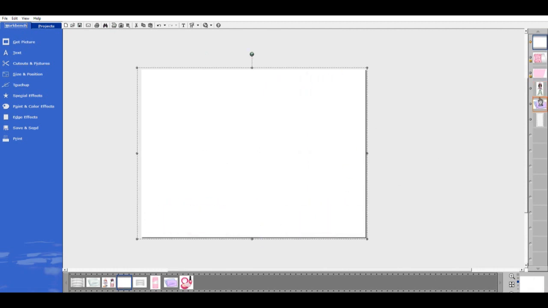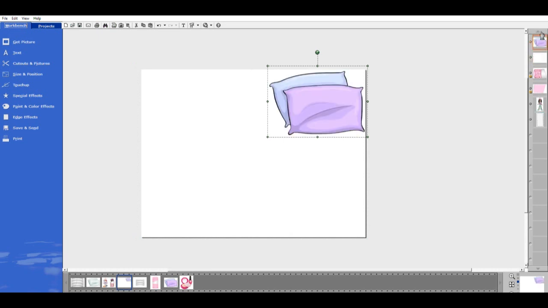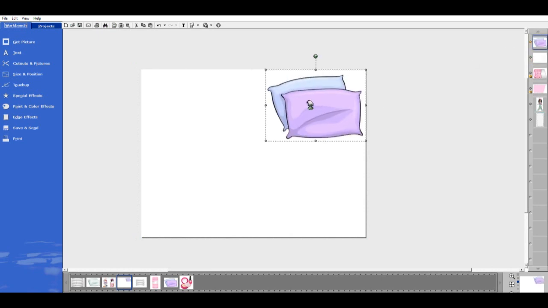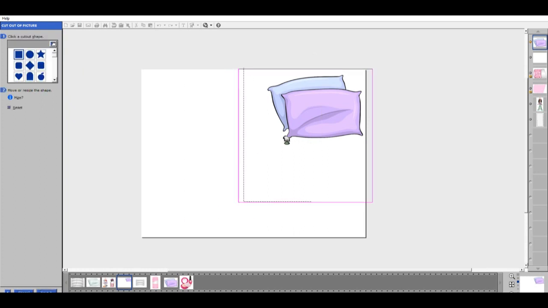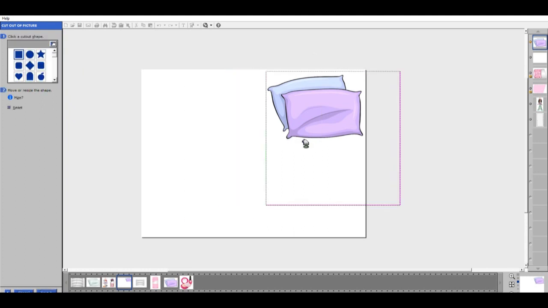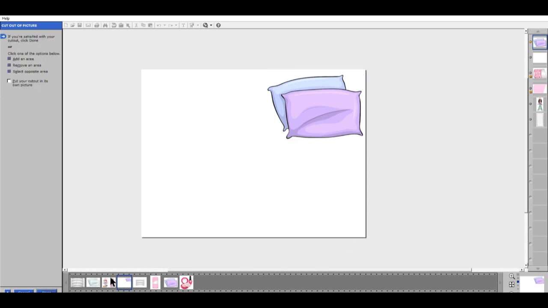And then I'm just going to bring the pillow to the top. And now I'm going to cut these out so that I can make multiple pillows on one page. So I'm going to get as close to the edge of it as I can without cutting off any of it. And I'm going to click next and done.